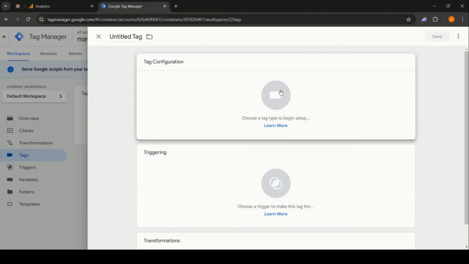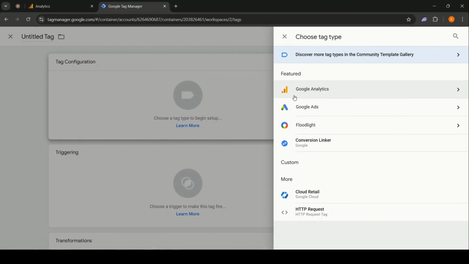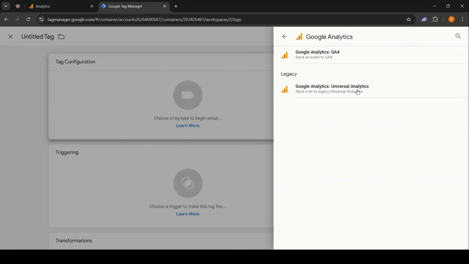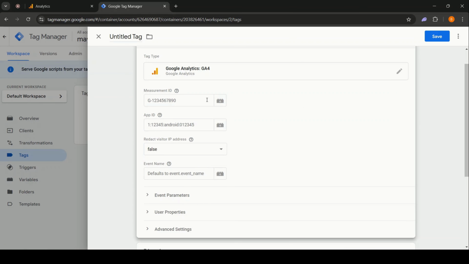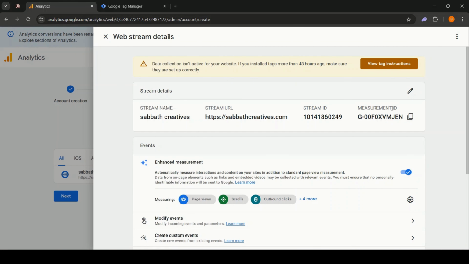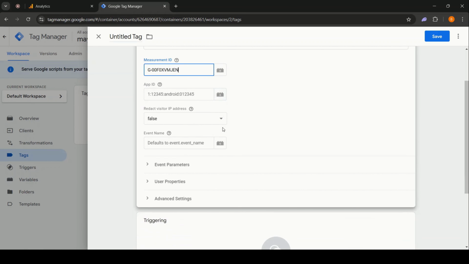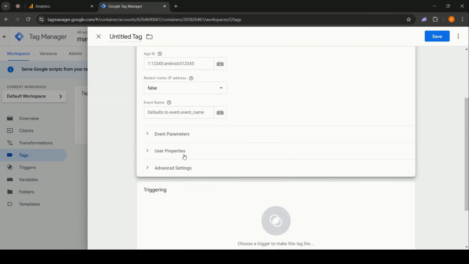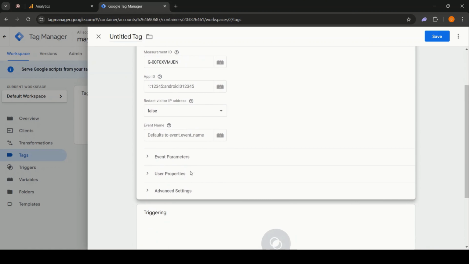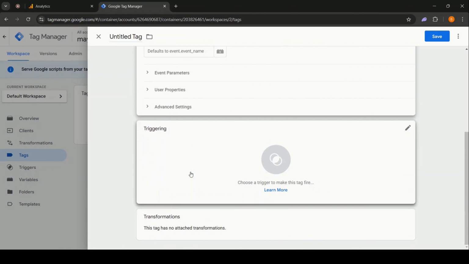First up would be to specify the tag type. Since we're going to be linking it with Google Analytics, we're going to select Google Analytics and click on GA4. Once we've specified that, we'll be provided with a space to enter the measurement ID, which would be the one that we fetched from the Google Analytics account. By entering that ID, we can proceed. Furthermore, if you'd like to have some additional advanced settings, you can play around with the remaining drop-down arrows and adjust everything as you would want.